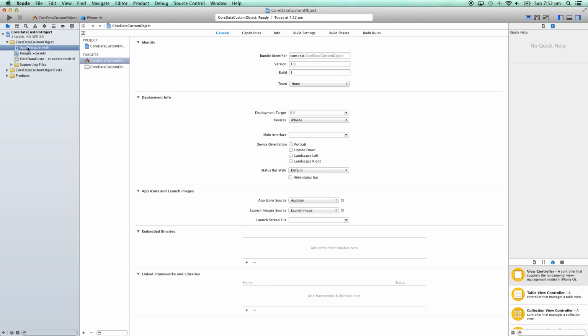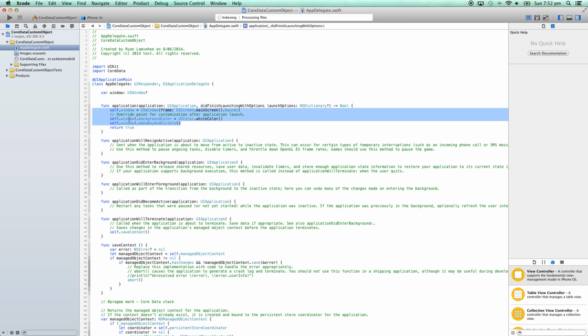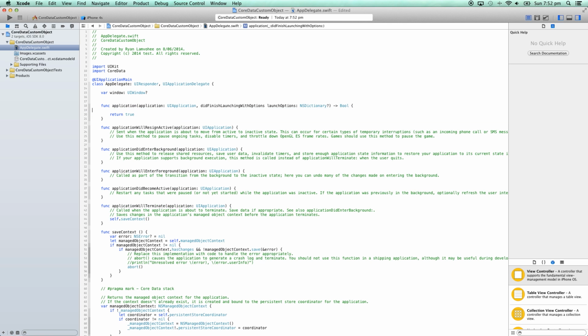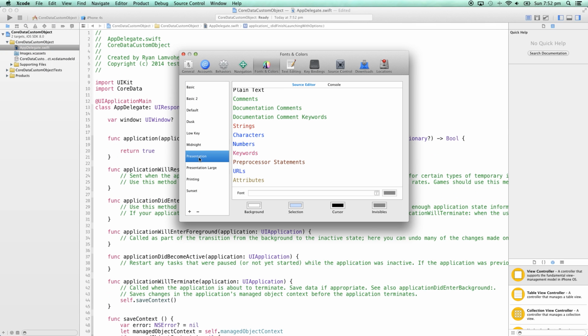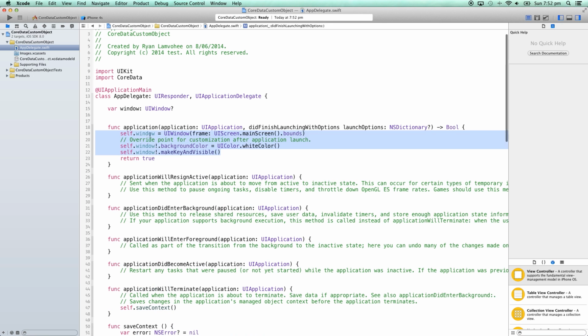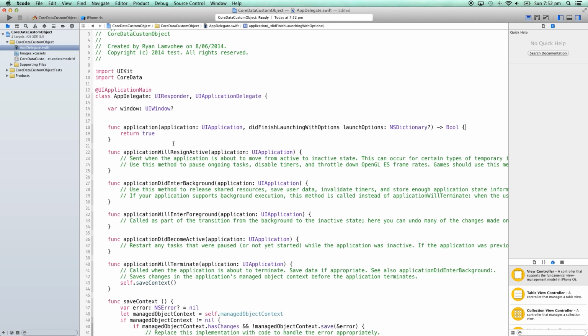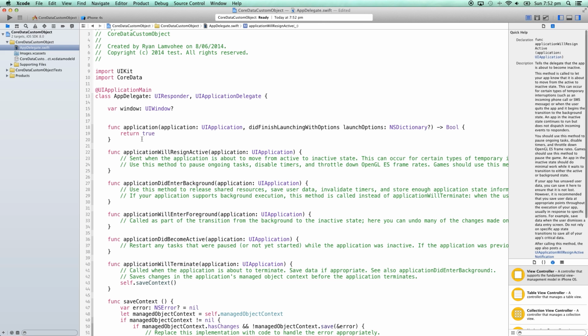Now once this is done, jump into your app delegate, and we're just going to get rid of all of these self.window commands here. Actually, one thing I'll do just quickly is increase my font size so that everyone can read. There we go. So I've just gotten rid of the self.window variables and their code associated with them, as that's going to create a blank window for our project, and we don't need that since we're going to be using storyboards.